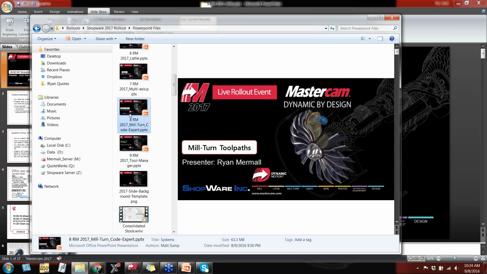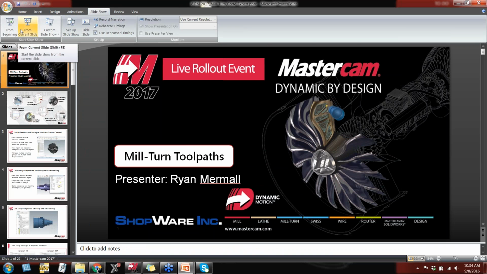Next is going to be the Mill Turn and Code Expert. With the Mill Turn, there's a lot of technical types of bulletins to it. So let's do a raise of hands if anyone is using the Mill Turn, and if that's something that would possibly be beneficial to go through. Otherwise, we'll fill the time with some other types of tips and tricks.